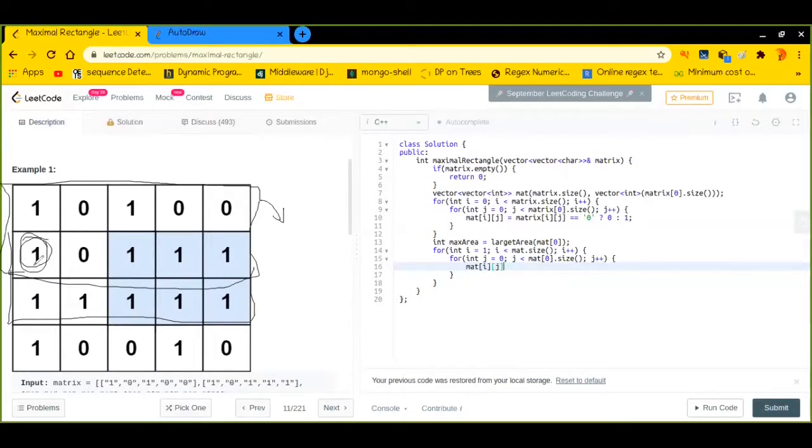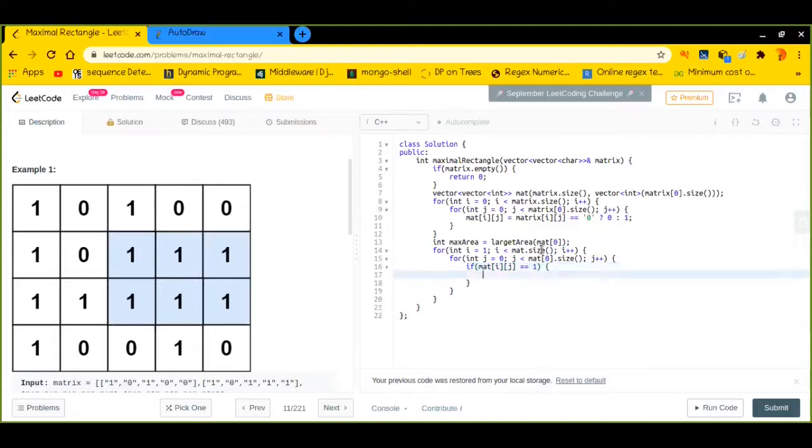Whenever we see there is a 1, we can add its value with the immediate upper value, whatever value that could hold at that time. So what I will do is, if I see that mat of i comma j is equal to 1, then I will add mat of i comma j with mat of i minus 1 comma j. That means I'm adding the value just above to the current value to find out the height.